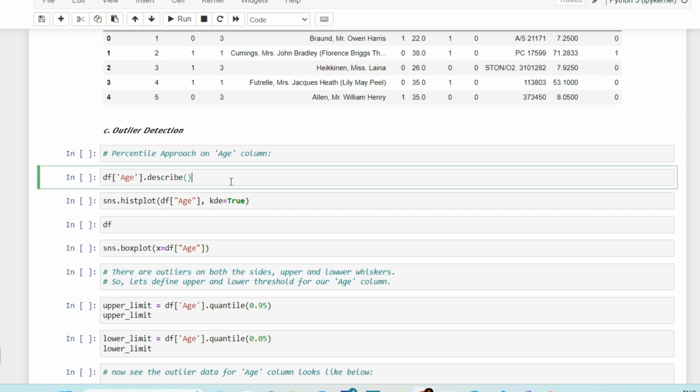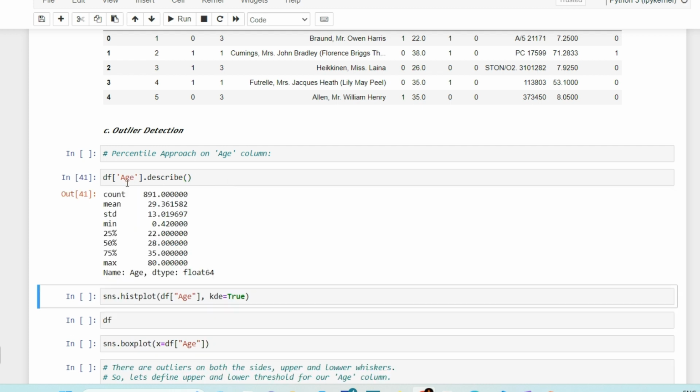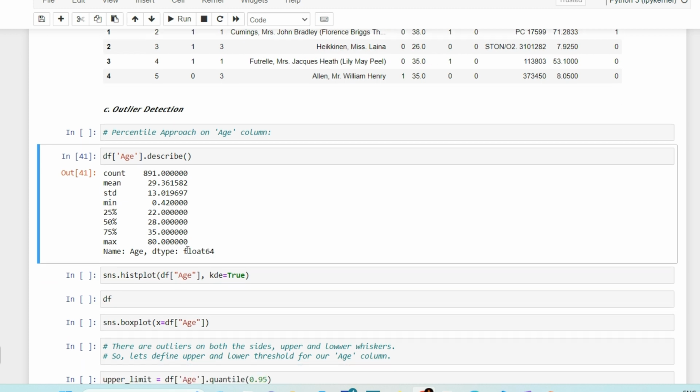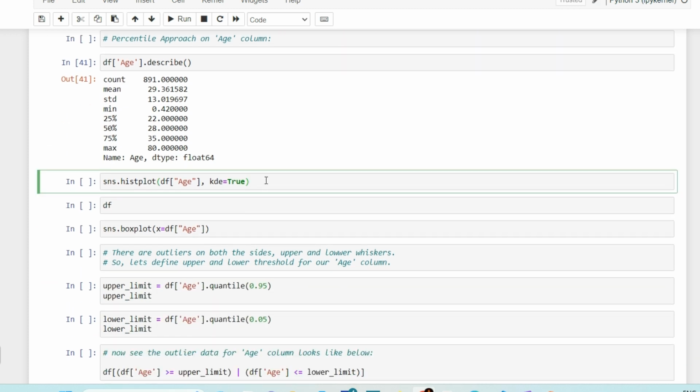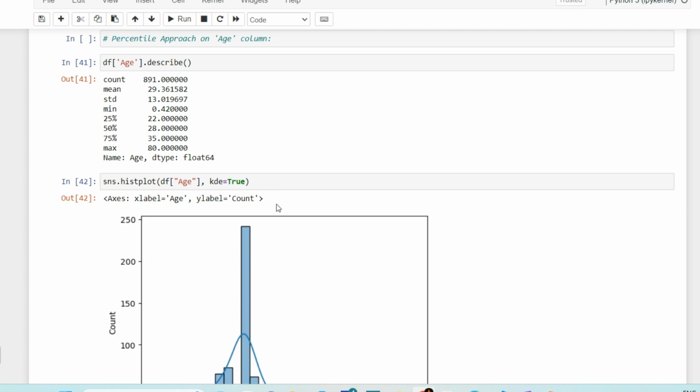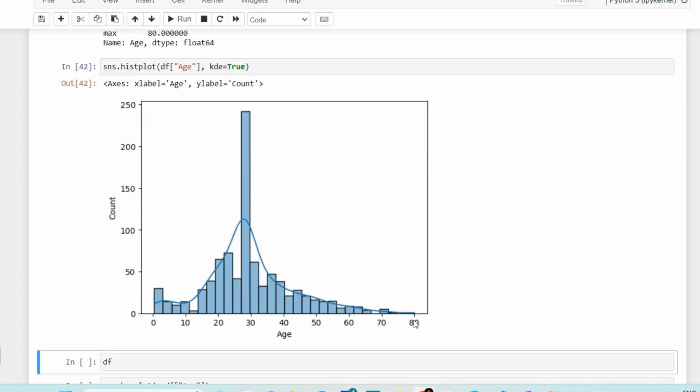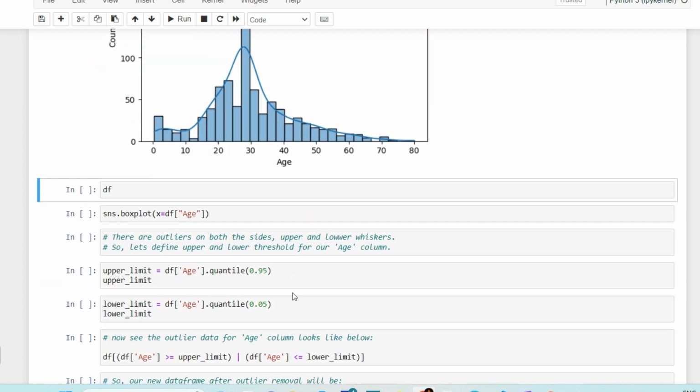So let's do some describe on the age column. You can see the mean of the age column is around 29.36. 50% of the data lies within the age 28. There is a maximum as well. The maximum is 80, so you can see that 80 shows some outliers. We have to remove those kinds of outliers as well. Now let's plot a histogram on age and see. Over here, on the right hand side, there are some outliers, I think on the 80 side.